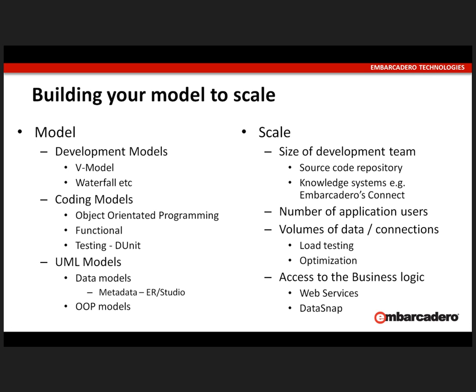Number of application users, that's kind of important for scaling. And Andrew spoke about volumes of data and connections, being able to load test and optimize that. And later on, we'll see Scott Wall give us a brief overview of a product called DB Optimizer, and see how it can help with load testing and optimization.